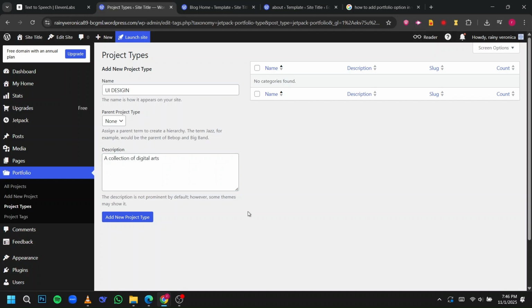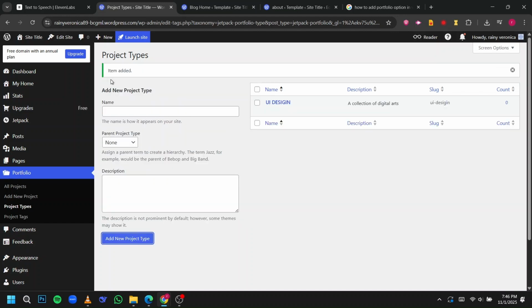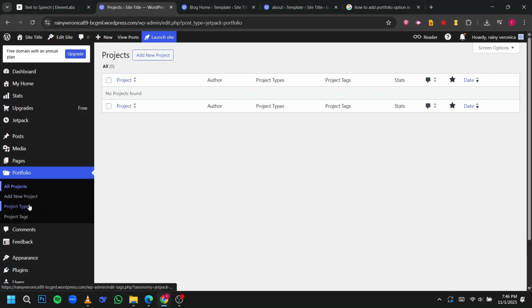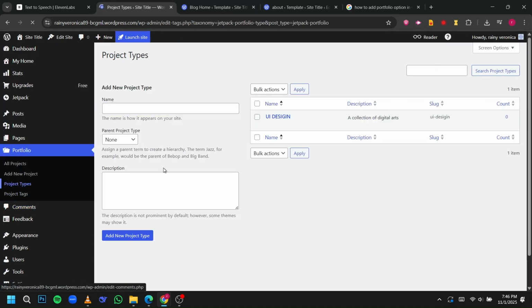Once you've filled in all the fields, review your entries and then click the Add New Project Type button. The moment you do this, your new custom category will be added to your portfolio. You can now start assigning projects to this new type, helping your visitors navigate through your work effortlessly. Every time you add or edit a project, your new category will appear as an option, ready to use.